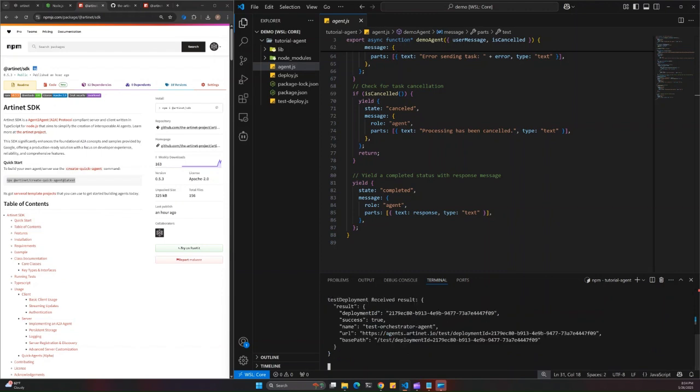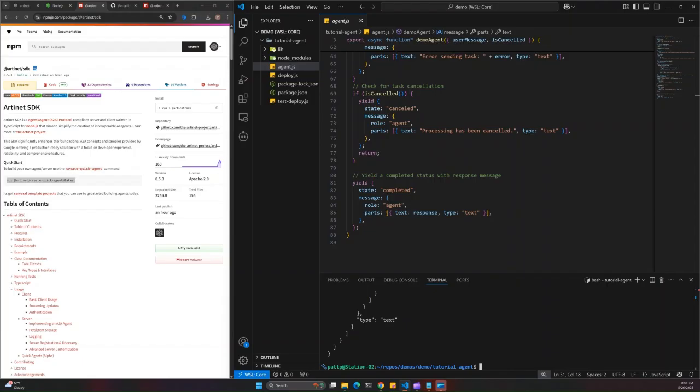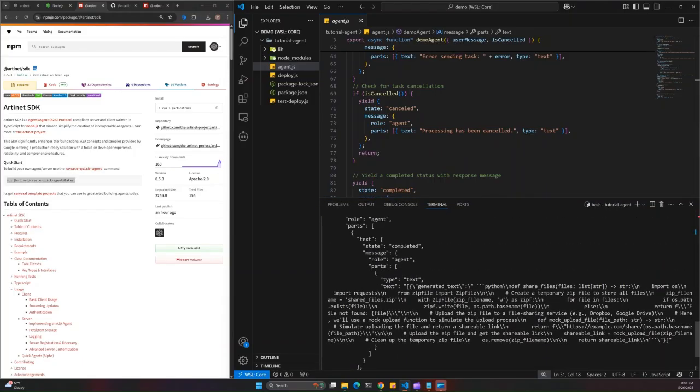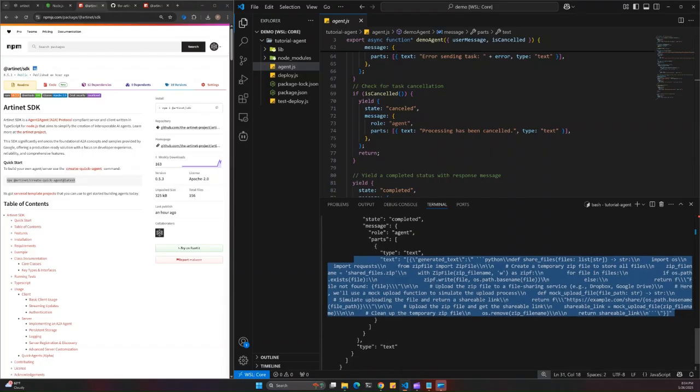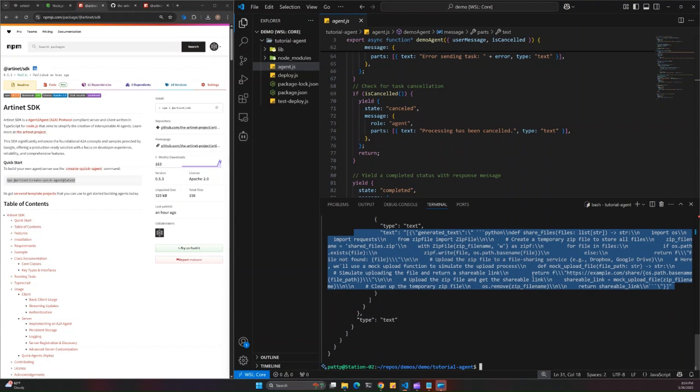Okay, so this test is going to send the orchestrator agent up to the ArtNet and deploy it temporarily. And we've added a series of commands for the agent to complete. And there we go. So this generated text, Python code, was sent to our agent from another agent on the ArtNet. And our agent sent it back to us.